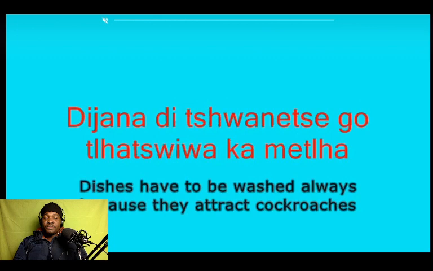Otherwise they'll attract cockroaches. So that's Setswana from South Africa, but in Setswana from Botswana, you're going to remove the word metlha. This is when you are learning Setswana formally, but if it's just informal for communication, you can say metlha and people will understand what you say. But in Setswana formally, you're going to say nakozodi.